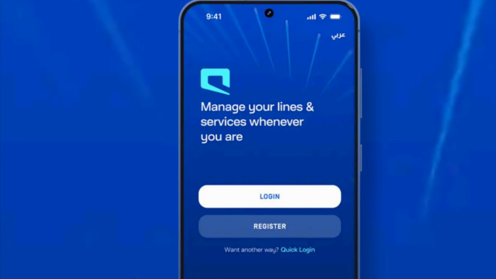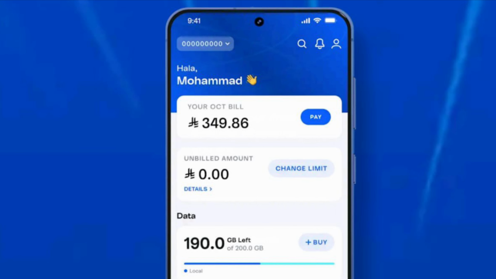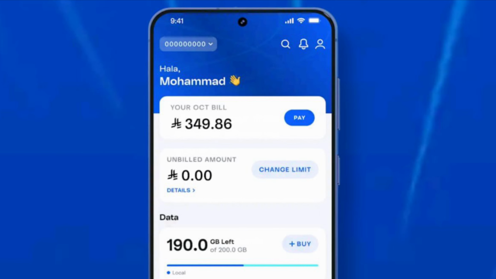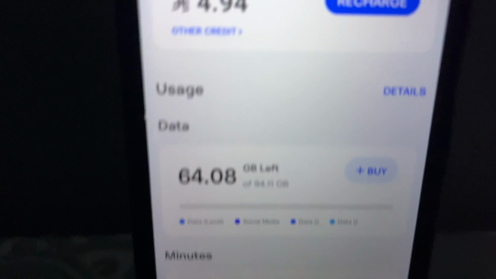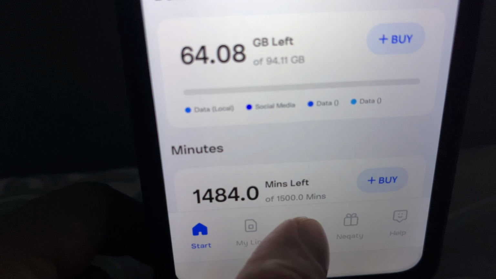Here is the step-by-step guide to getting your bundle active. Open the Mobily app and log in using your mobile number or your My Mobily ID. Look for a tab at the bottom or a section on the home screen titled Store.